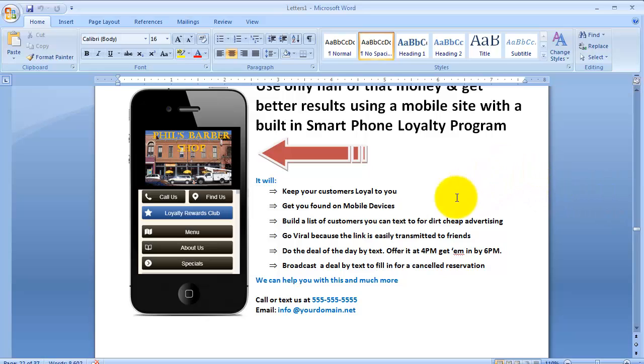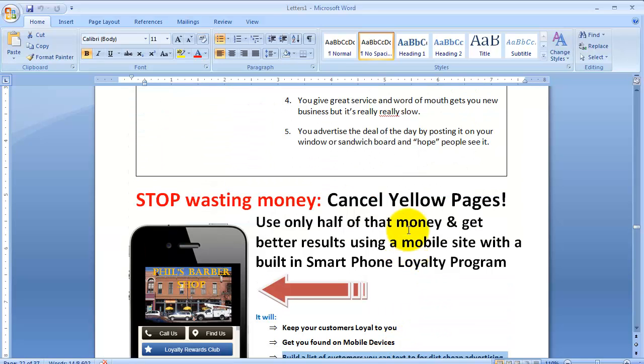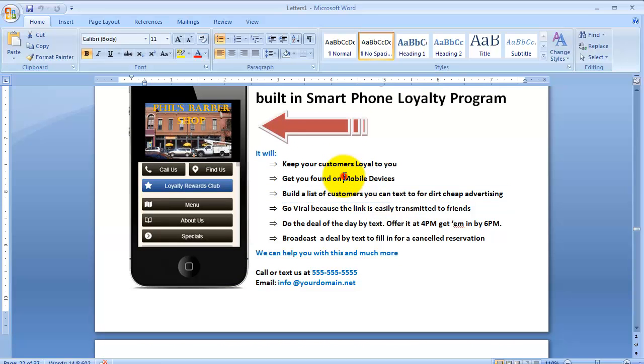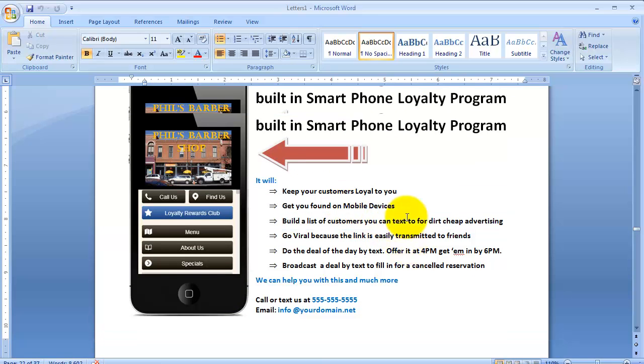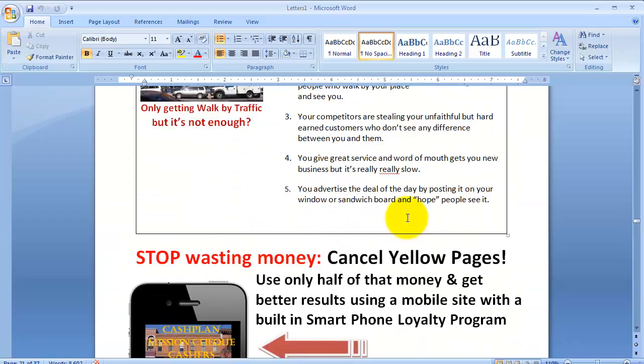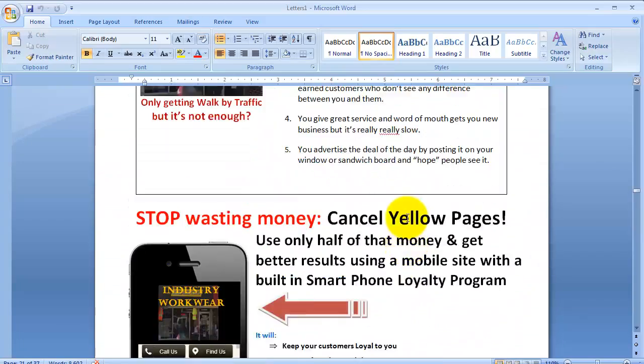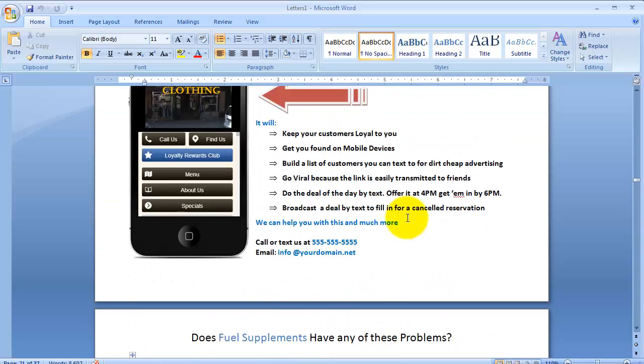One of the really big selling features here is this builds an SMS list. Not only is it a loyalty program in there, but it builds a list of customers for dirt cheap advertising. So if you get brave enough and you actually go in and talk to the people, that point alone will get them. There's so many features to this. This is my third version of the flyer, and I think it's the best one yet. And of course, we'll keep coming up with new stuff as we go along.